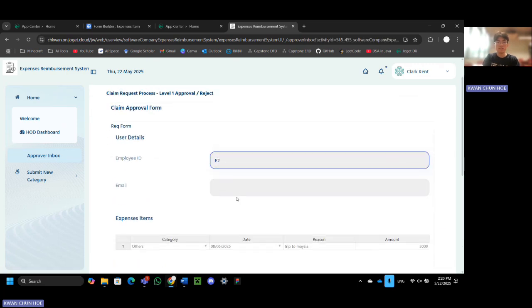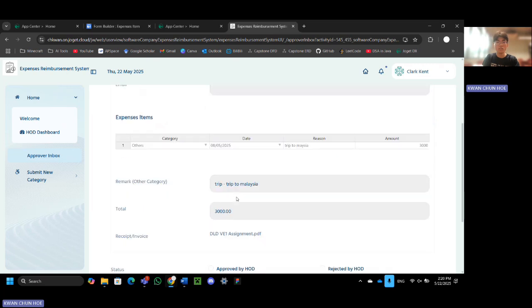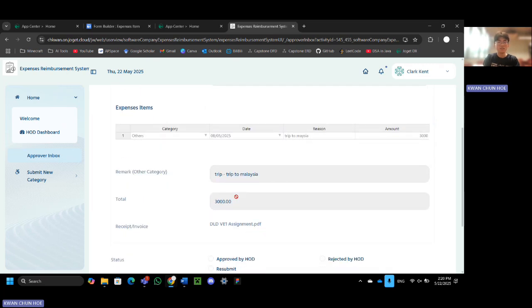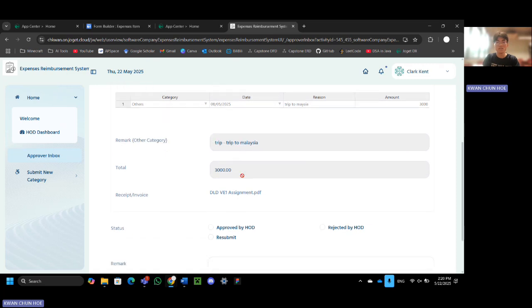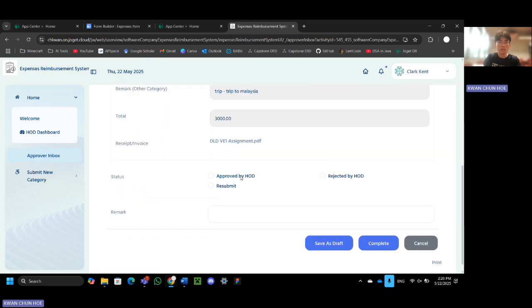We press on the approval form, and all the details will be shown. As a HOD, if I read the form and see the others category, I will see the remark with the suggestion, trip, which is our category suggestion, and the description, trip to Malaysia. Then we may approve or reject. So let's say I approve it.